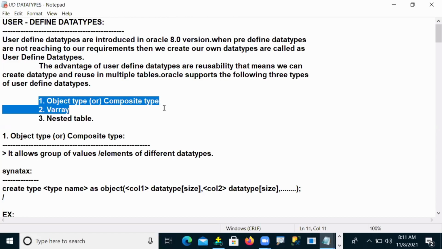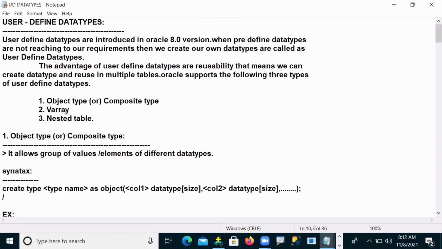With the help of these three types of data types, we can store multiple values, otherwise a group of values. That is the purpose of user defined data types. Understanding now? The first one is object or composite type, the second one is a VARRAY, and the third one is a nested table. These three are called user defined data types.